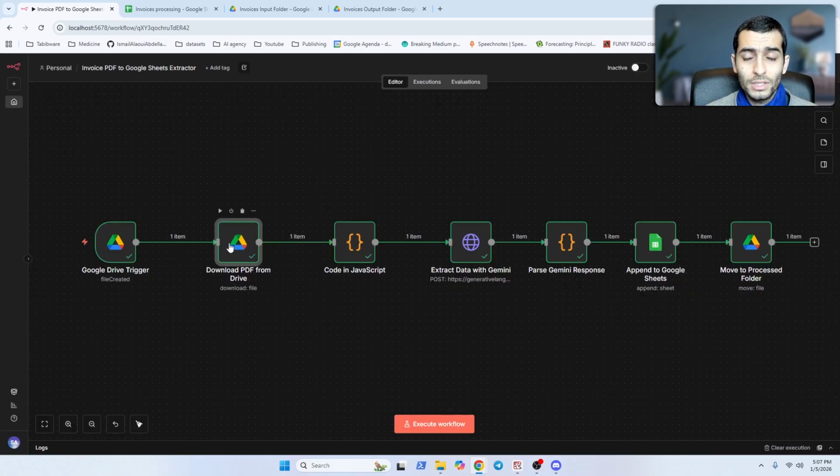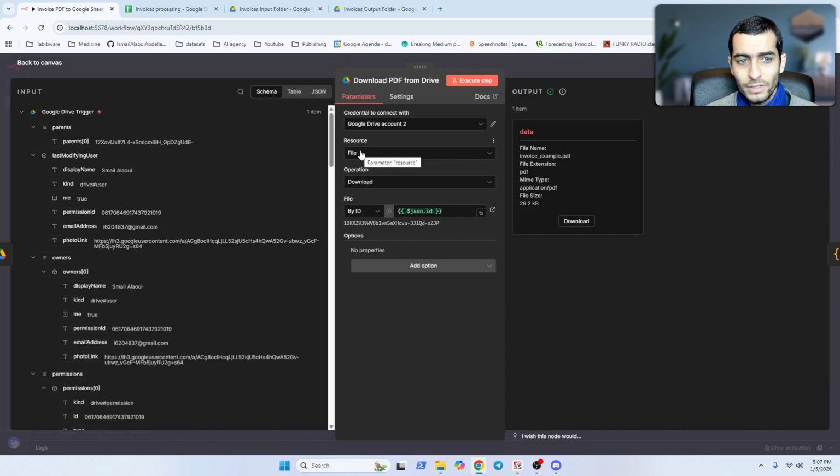The second node here is to download this file. So it's very easy. Here you will select file and then for the operation, download. And we will select it by the ID. And this is the ID that was returned by the previous node.